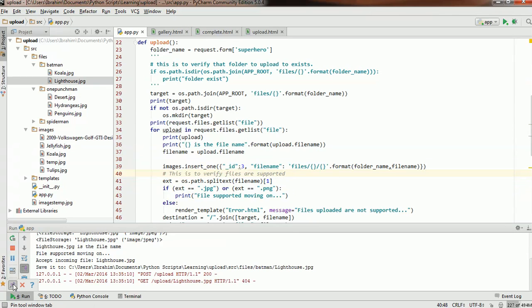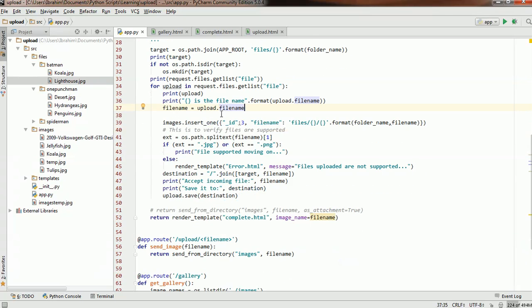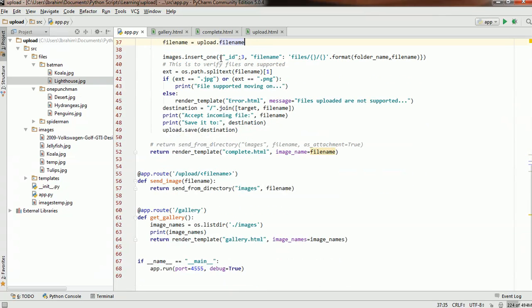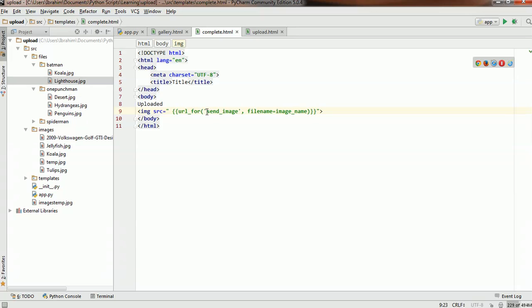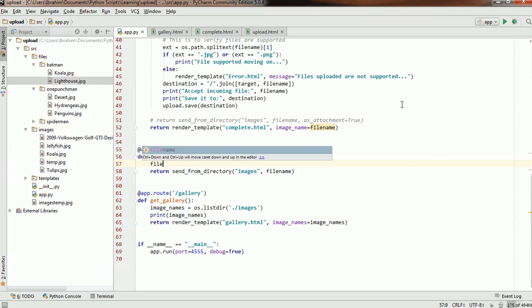Now let me close this, disconnect, and now we shall see how to read the path, how to read the image that we have just stored. Now we know in complete.html this one executes the send image endpoint and passes in this parameter. And then the send image here is actually this one, and it's actually reading from the images directory. Now we shall change it to actually read the image from the path that we have in the database.